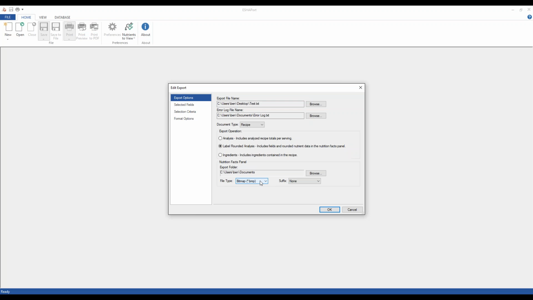And we can also choose what file type we want the nutrition fact panel to be: bitmap, GIF, TIFF, or PNG. And you can also give the file a suffix if you want to add the user code or the primary key to the name of the nutrition fact panel.